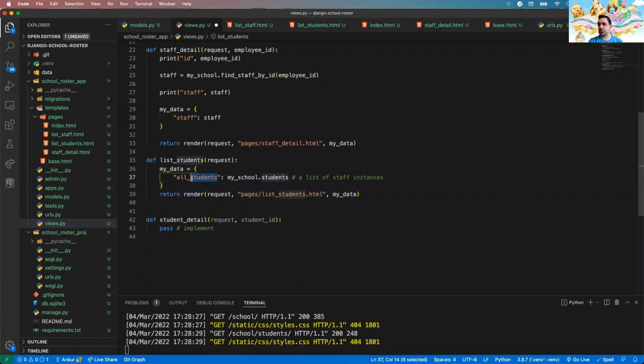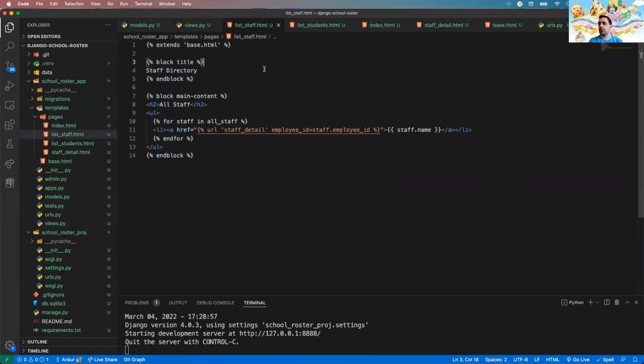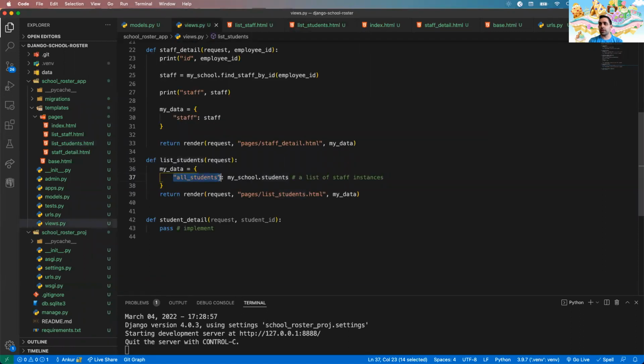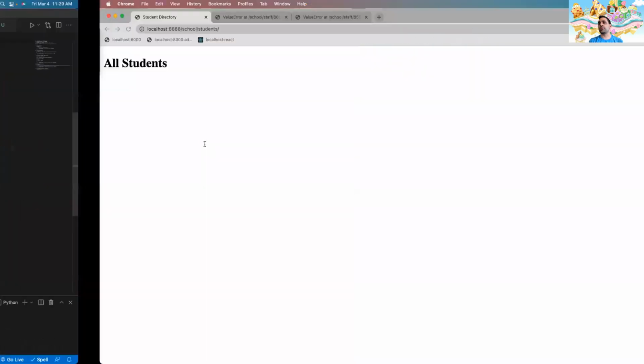I think all students, plural. It's like the third time I haven't pluralized it. I probably need to go back to basic English. So all staff, all students. Notice I put an S there. My view data was not passing students, it was passing all students. So it just didn't have access to it. That was accidental, but typos happen.